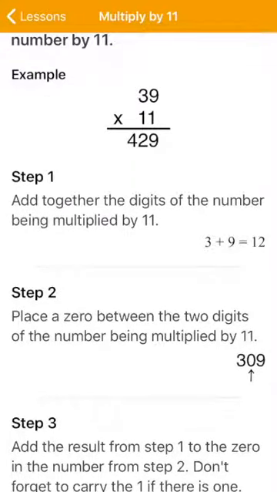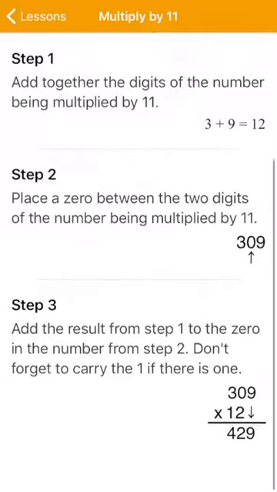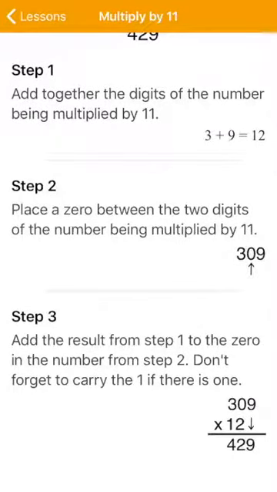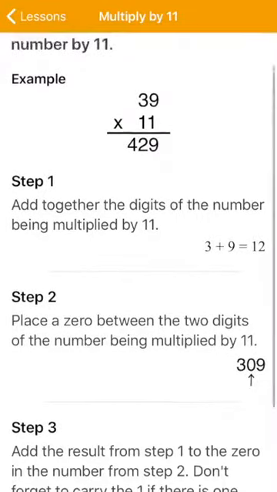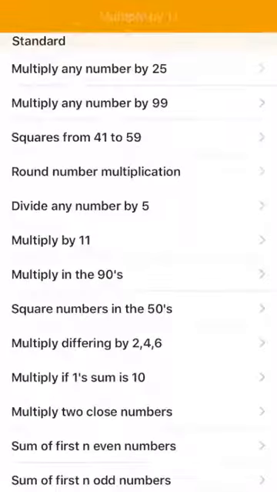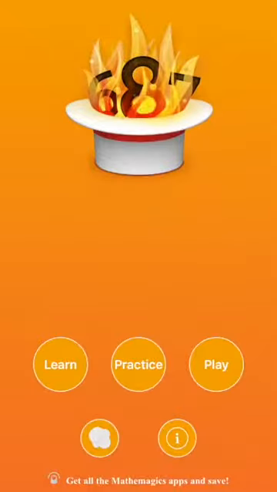So if we're multiplying a number by 11, it would make sense that this number would end in 9 for 429. So now that we've gone ahead and we have learned how to do the steps for multiply by 11, we're going to go back to the home page, and then we're going to select practice.